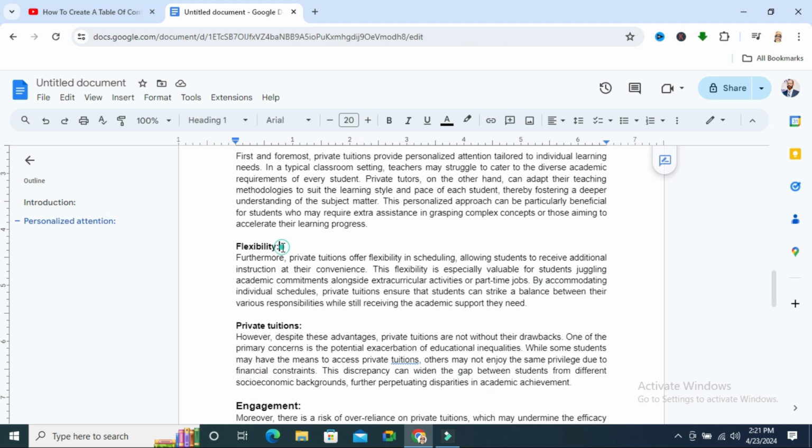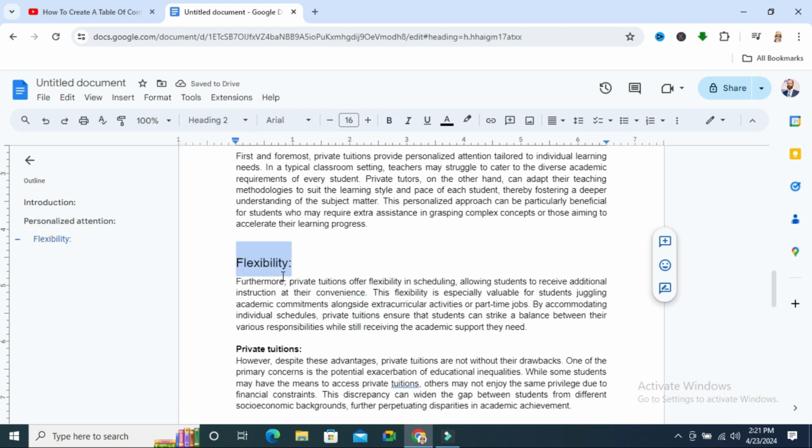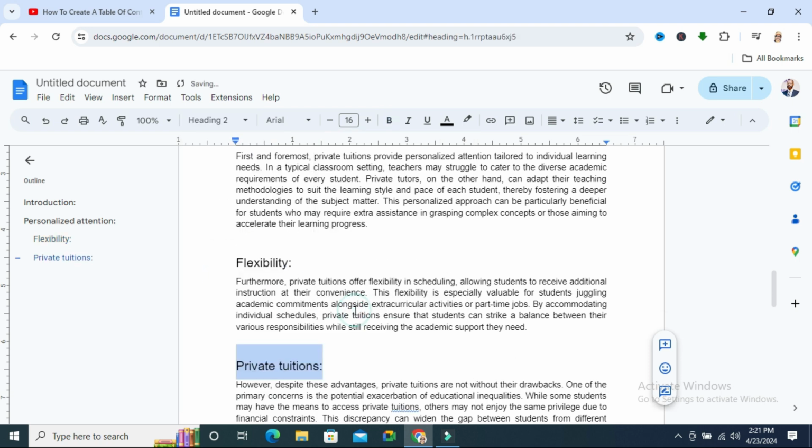Next, select Next Content and again click on Style and then go to Heading 2. Click on Apply Heading 2. Look, now Flexibility content is added under Personalized Attendant as a subtitle. Now click on Next. Again click on Style, then click on Heading 2 and then Apply Heading 2.